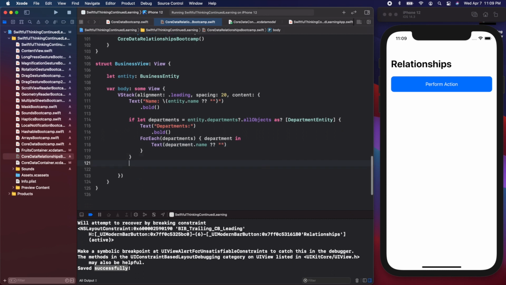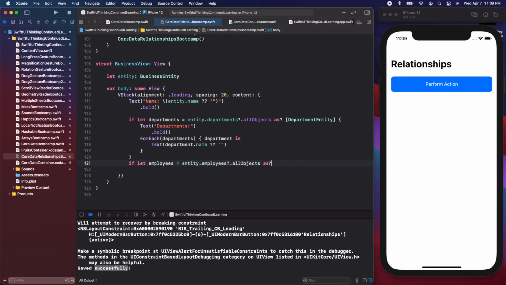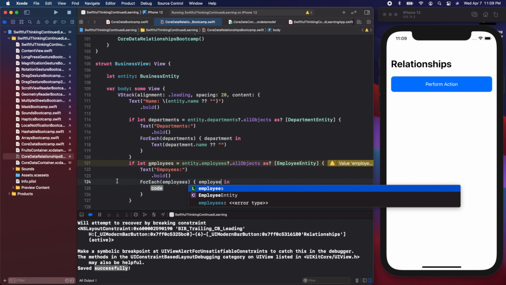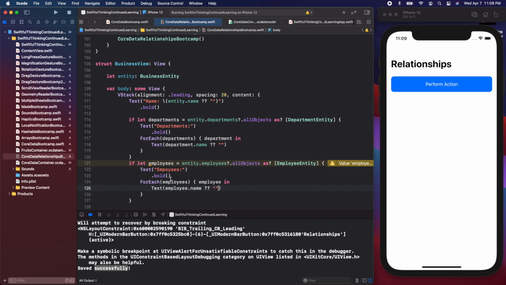And one more time, we're going to say if let employees equals entity.employees.allObjects as an array of EmployeeEntity. Open the brackets. And we're going to do the same thing that we did above. We'll say Text "Employees:", make that bold. We'll have a ForEach, and this will be for each employee. Press enter, employee, and here we'll just have text of employee.name, otherwise blank string.